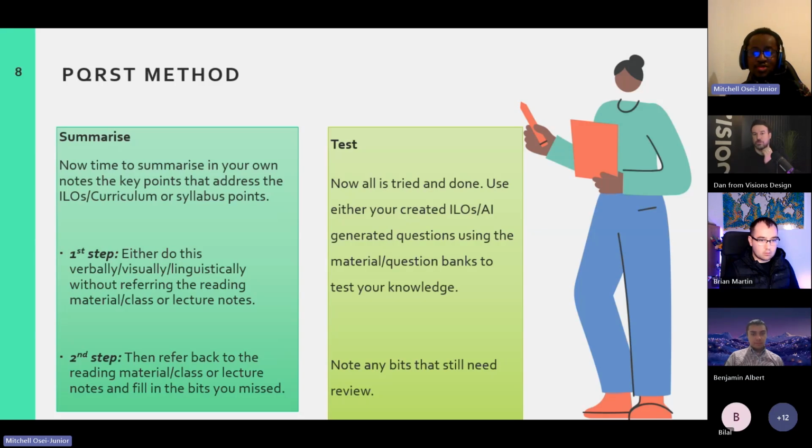This helps to reduce the risk of you just copying down what is in the notes, because theory has suggested that if you're just passively copying down, you're not going to process much of the information at all.